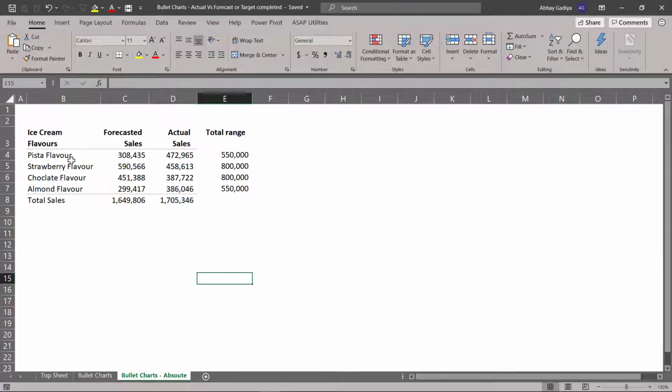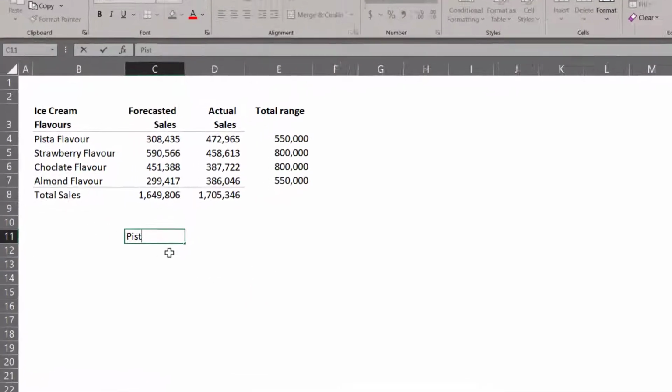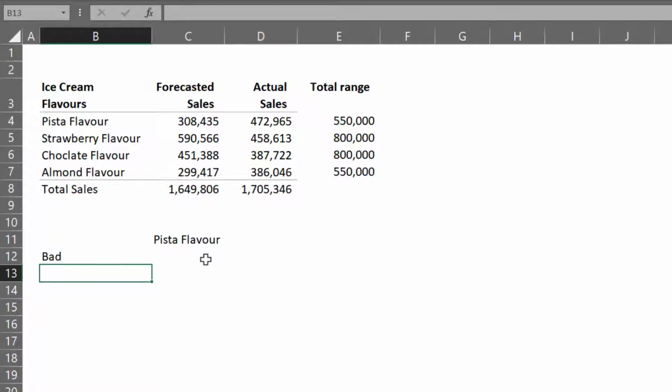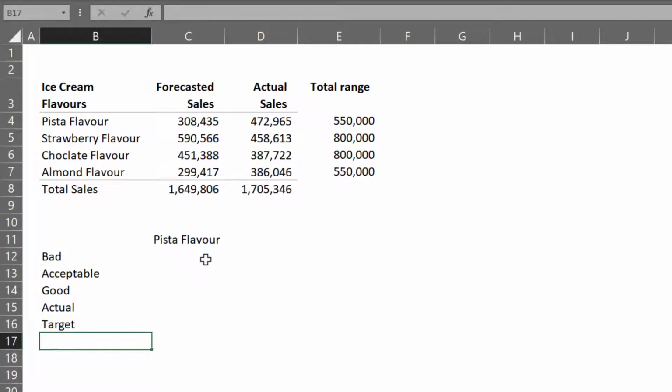So here you can see I have copied the data to a blank Excel worksheet and now we will start creating our pista flavor bullet charts. So let us get started. This will be pista flavor and this time we will be using only three categories. So first one will be bad, second one will be acceptable and final one will be good. So instead of using five categories just like we have used in the previous video, we are using only three. Fourth one, this is actual, and finally the target one.